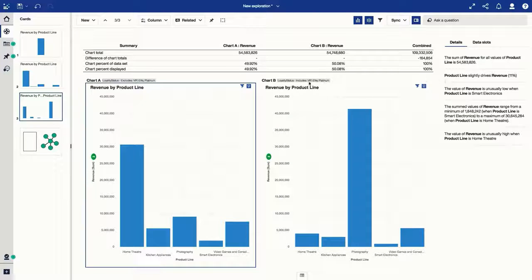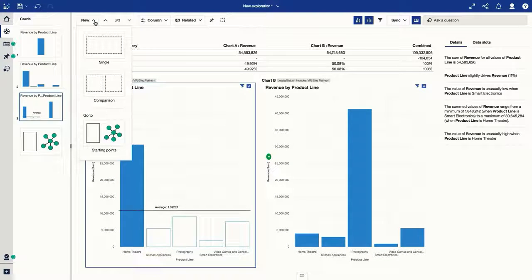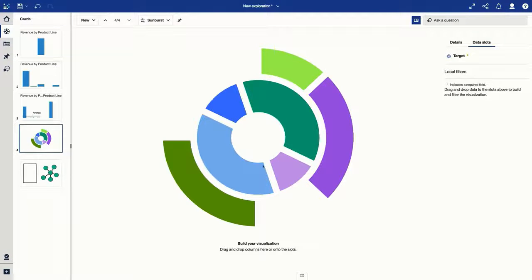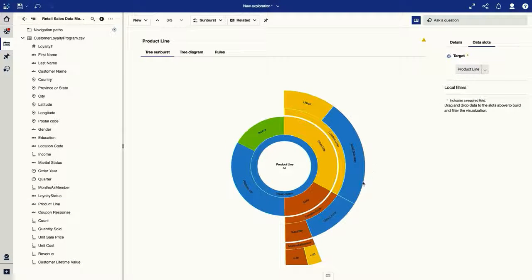I can also toggle other insights that the built-in smarts have detected. Let's try to understand the underlying patterns related to product line. I'll start with a new page and select the sunburst visualization. As I drag and drop product line as the target, a predictive model is built on the fly for me, presented graphically in this interesting sunburst. This is definitely something that I'm going to want to pin to use in my dashboard later.